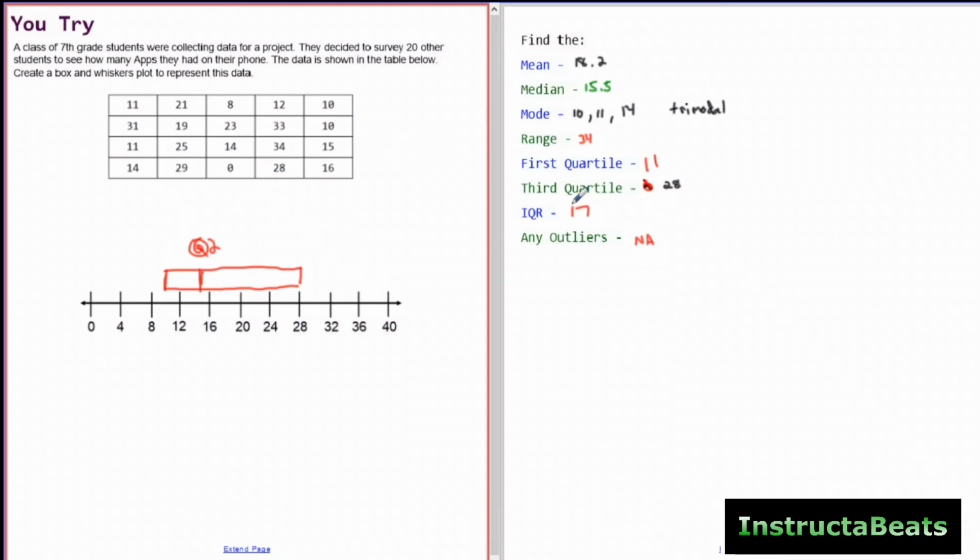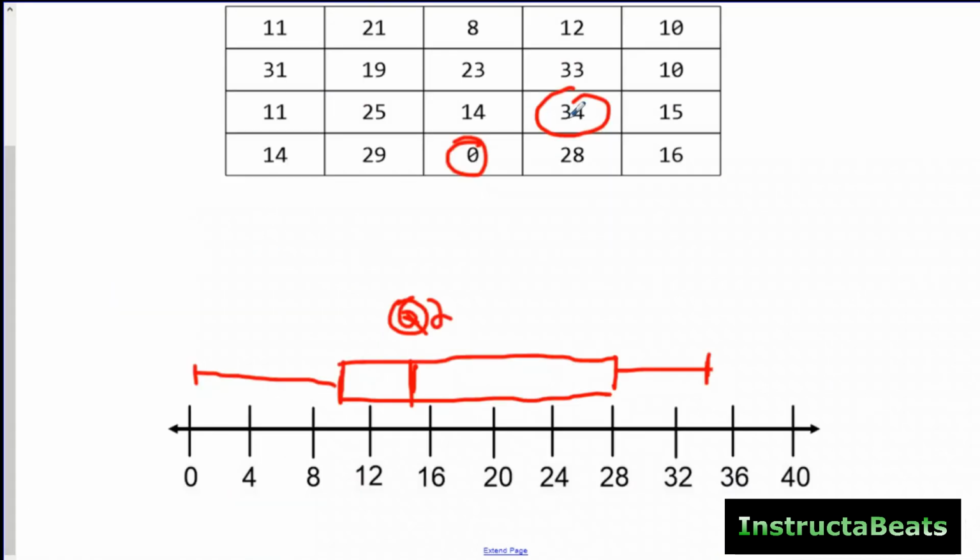Your minimum for the data, okay, was going to be 0. So you're going to go all the way down to 0 right here and connect that. And your maximum was all the way to 34, okay? So it's going to be halfway in between 32 and 36. There we go. And you're going to connect those. And there's your box and whisker plot. Now you don't have to label it. You could if you want to put Q1 here, Q3, and label your minimum maximum. You don't have to do that, but that's how you make your box and whisker plot.